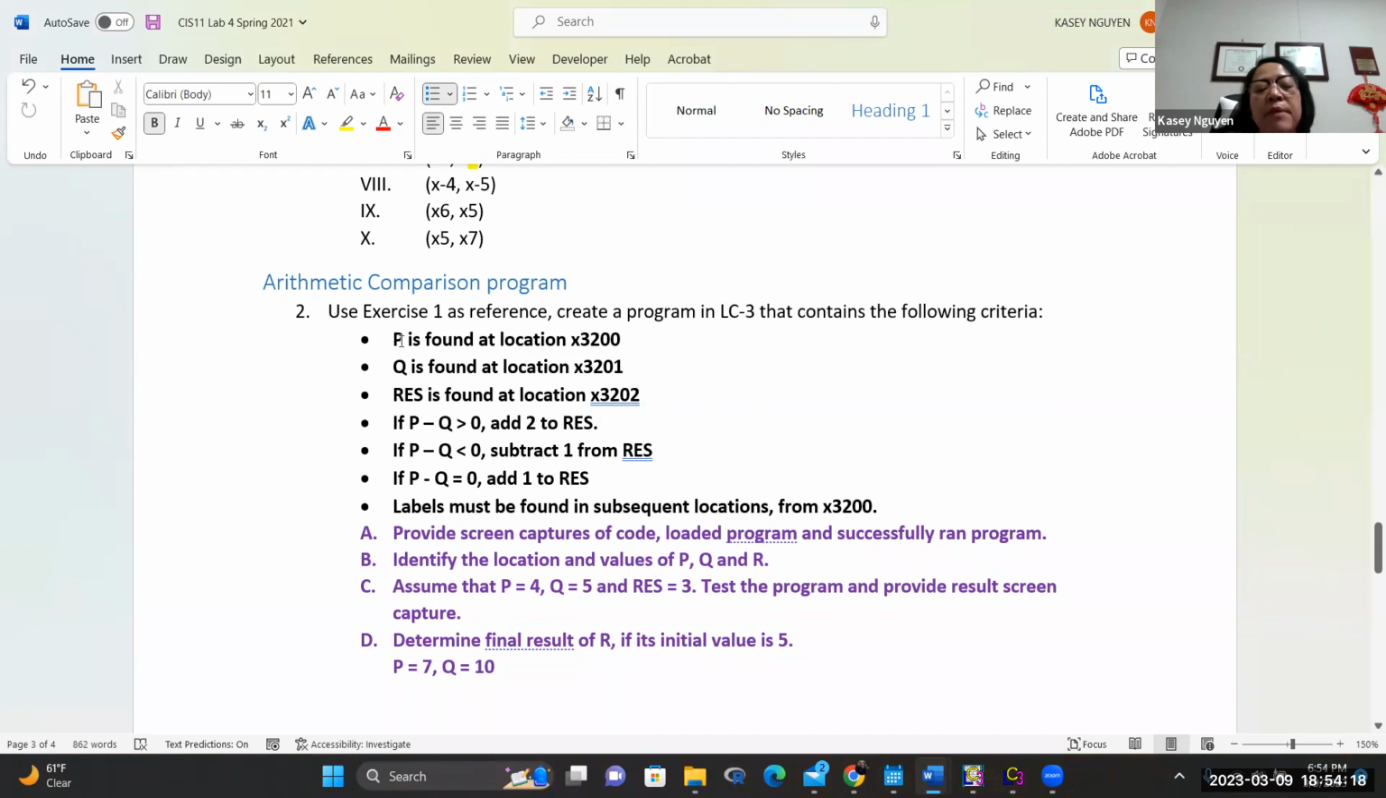So let's say that I set P as 4 and Q as 2. If I take 4 minus 2 and output it in RES, that's 2. And 2 plus 2 is going to show a 4. If P minus Q is less than 0, I'm going to take the result and subtract 1. So we can't just store it out to the result and call it a day. We have to operate the addition and subtraction and addition again, right?